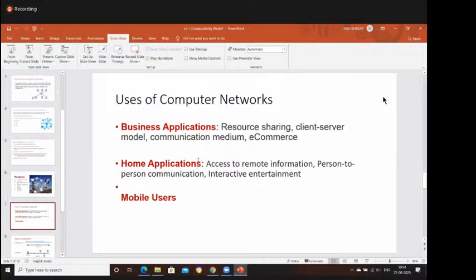One of the applications is resource sharing. For example, a printer. As we already discussed, resources means, for example, a printer is one hardware. We share this hardware with a larger number of users by using the network. That is called resource sharing. For example, if we have only one hardware device but many users, all of the users have to access this resource.